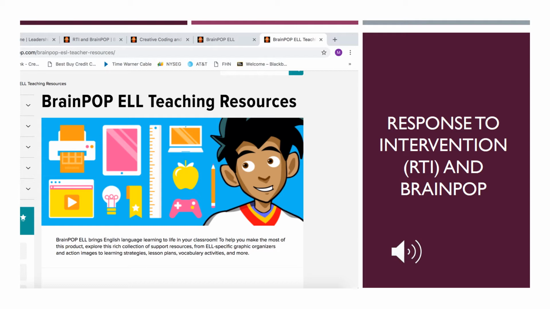The BrainPop ELL website helps bring English language learning to the classroom, and it helps make the most of this product, exploring the rich collection and support resources, from English language learning specific graphic organizers, to action images, to learning strategies, lesson plans, vocabulary activities, and more.